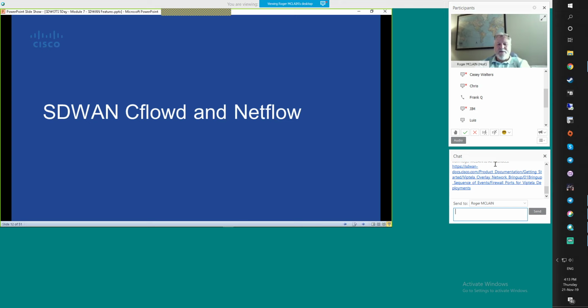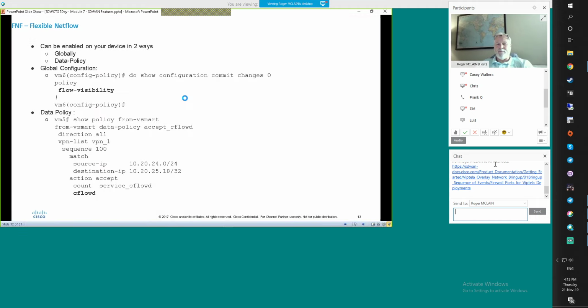So CFlowD, the current version is version 10. The current version of NetFlow on your vEdge routers, and this will be on your cEdge routers as well, is also version 10. Both of those are based upon an industry standard called IPFIX, and IPFIX is also at version 10. So there are commonalities between the three of them.